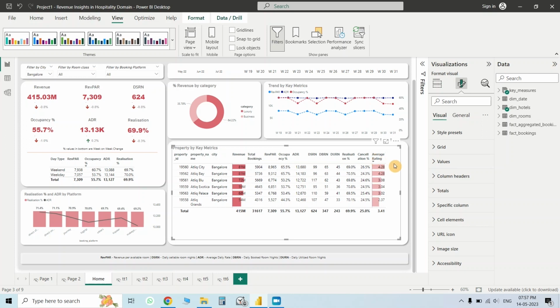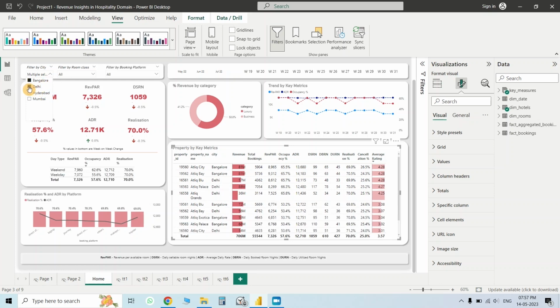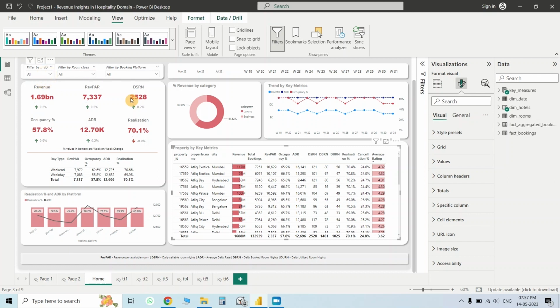to increase their ratings. So we can select multiple cities also. So I have selected Delhi and Bangalore. And if we uncheck, we will get the total revenue. And the same way we can use filters by the room type: allied, premium, presidential, standard.